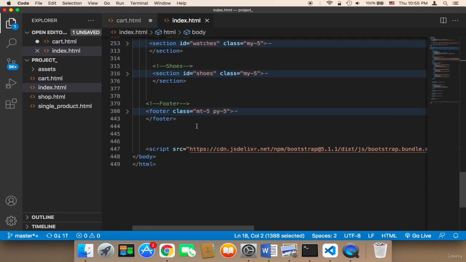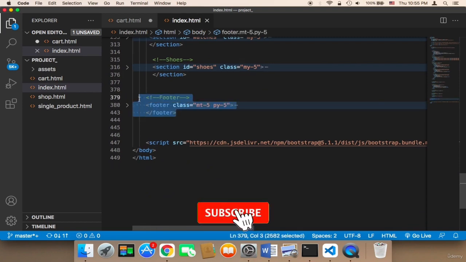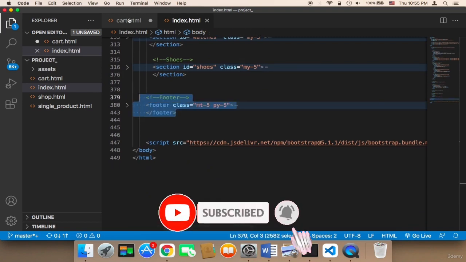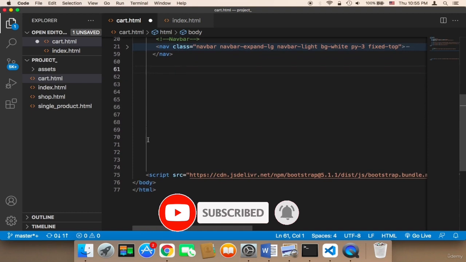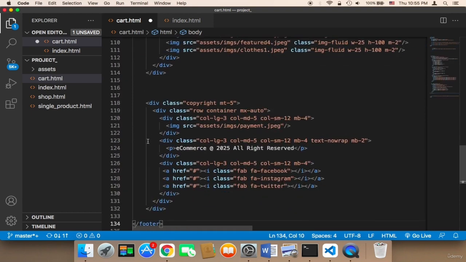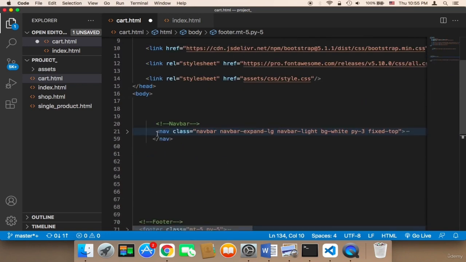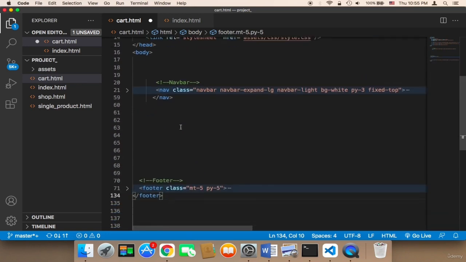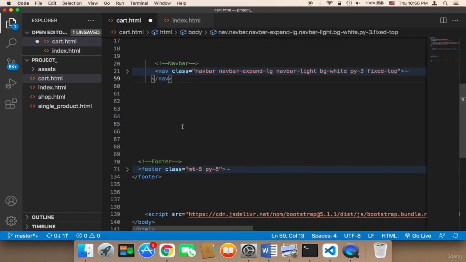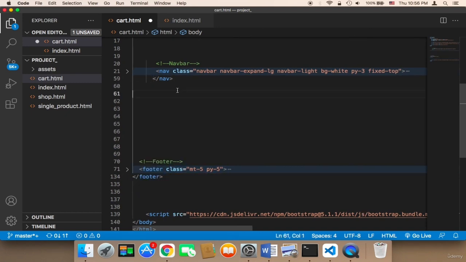Then I'm going to go back to the index and get the footer. So we have this footer. I'm going to copy the footer, and then I'm going to paste it in the cart.html again here, and then you need to close it in order to see where it is. So here, as you can see, we have the navigation bar, and then we have space, and then we have the footer. So now let me check that in the browser.